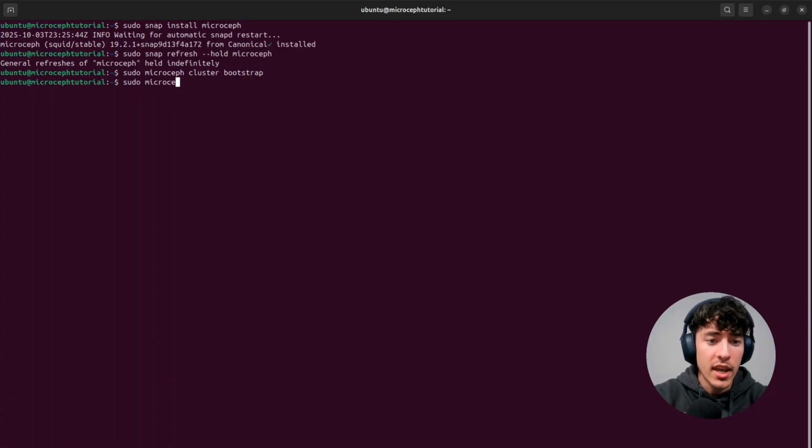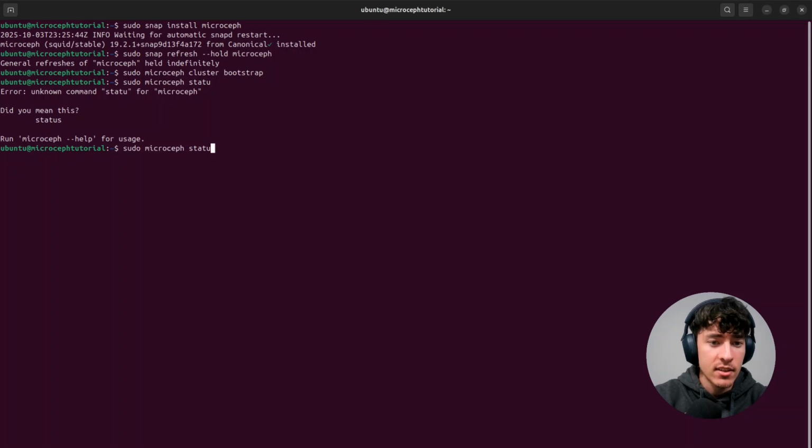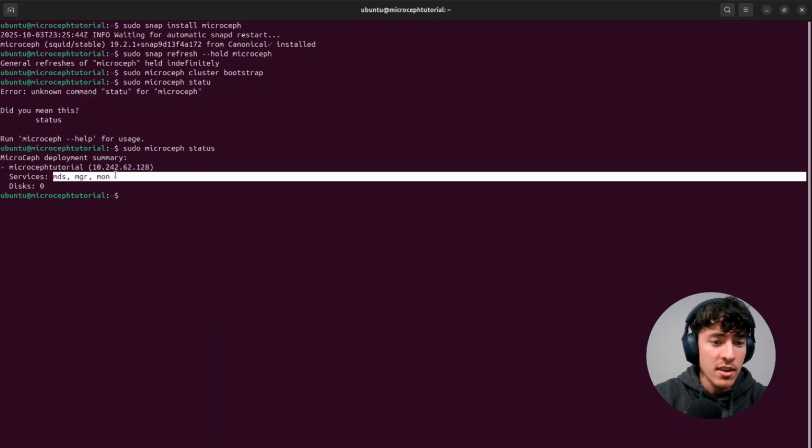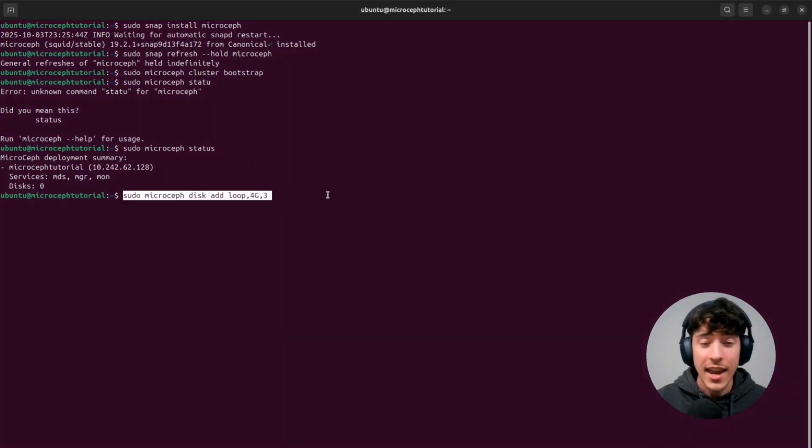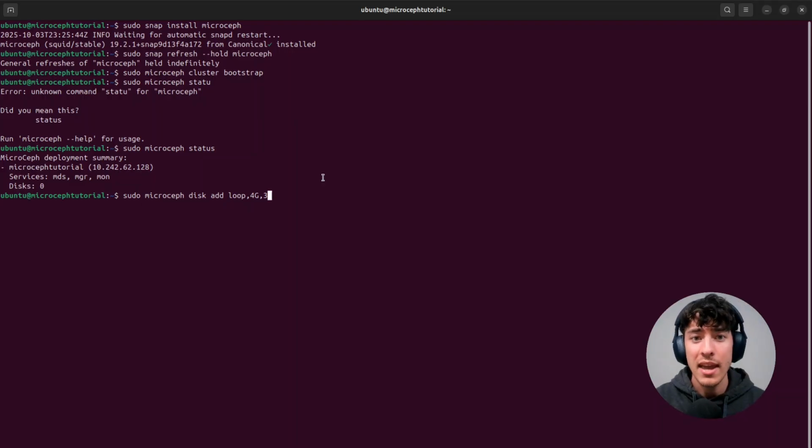At this point, we can actually run a Microceph status. Oops. And it shows us that we have 0 disks, but we do have Ceph Mon, Ceph Manager. So now what we need to do is add storage to our Ceph cluster. And to do that, we'll just run this command, sudo Microceph disk add loop,4G,3. So this command is telling Ceph that we want to add 3 OSDs with 4 gigabytes each to our Ceph cluster. So we'll have 12 gigabytes total added to the cluster with 3 OSDs.